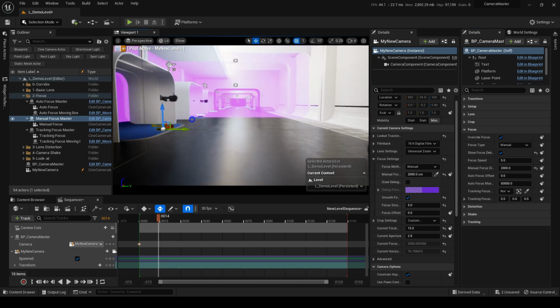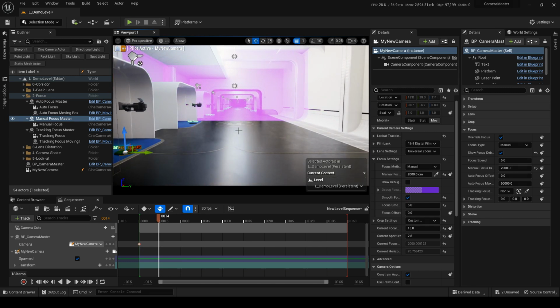By the way, this debug plane is hidden in game and render, so don't worry about turning this off before rendering. Next, we have the focus speed. This is for smooth focus changes.